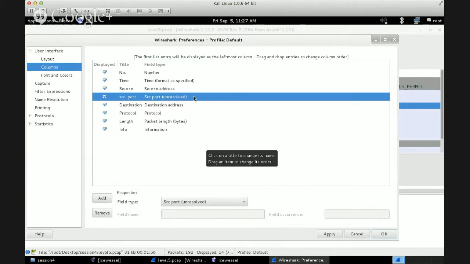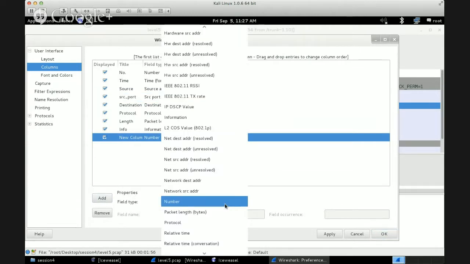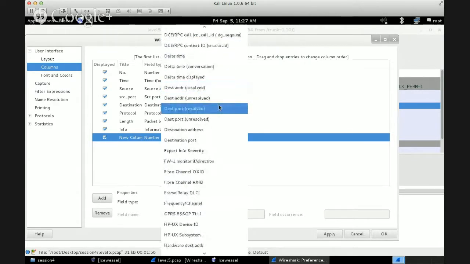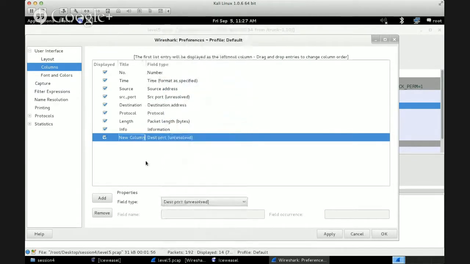I don't want Wireshark to make an assumption. In general, it's very handy for it to do that, but I don't want to do it right now. I just want the number. So we're going to add another one, and this is going to be destination port unresolved. So dest port unresolved, and then we will call this dest port. Technically, yeah, usual naming goes by that.